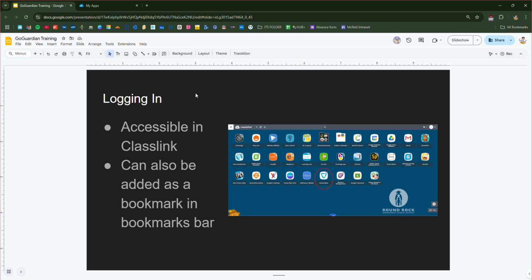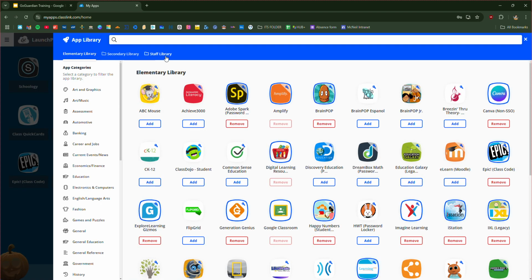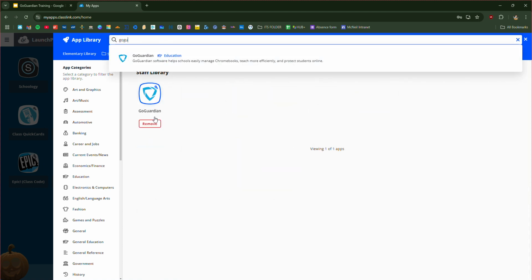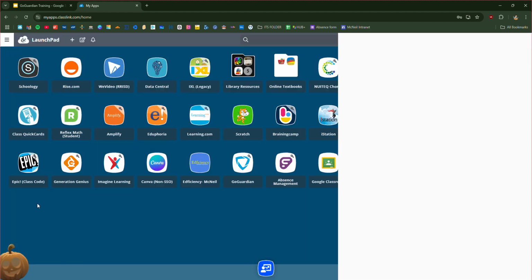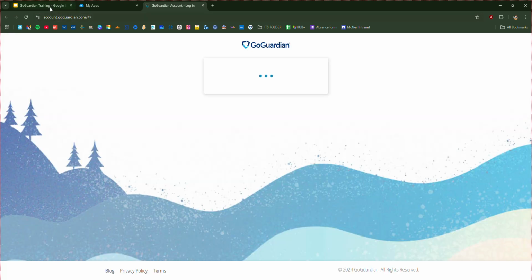To log into GoGuardian, you can make a bookmark for GoGuardian.com, but most people are going to find it's easier just to use ClassLink. Just a heads up, most of you should already have your GoGuardian icon somewhere in your ClassLink. There's mine right there. If for any reason you do not see it, click on this plus here to open up the app library. Go to staff library, and if you type in GoGuardian, it should show up. That button will say add if you don't have it, so you can go ahead and add it. Once it's in your staff library, you can just click it and log in automatically.